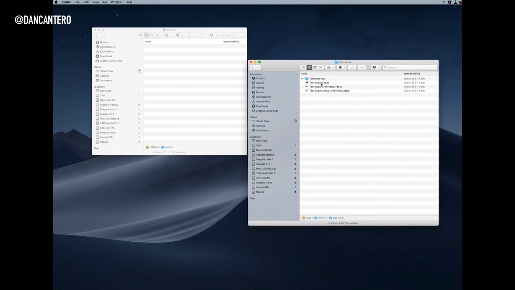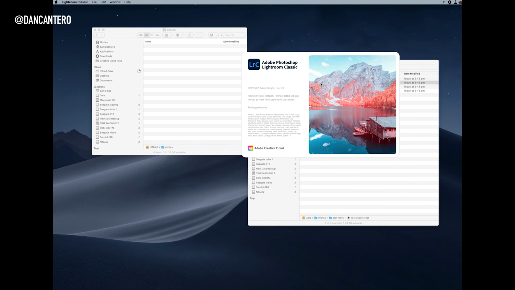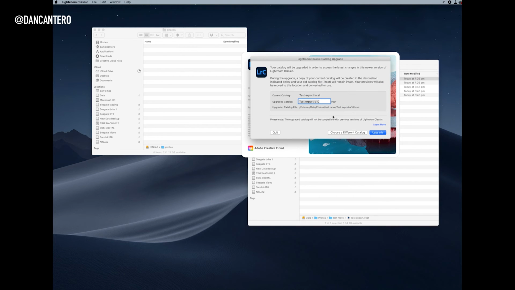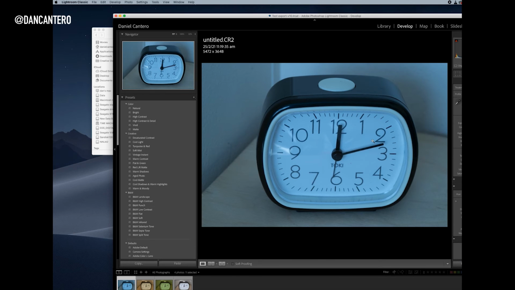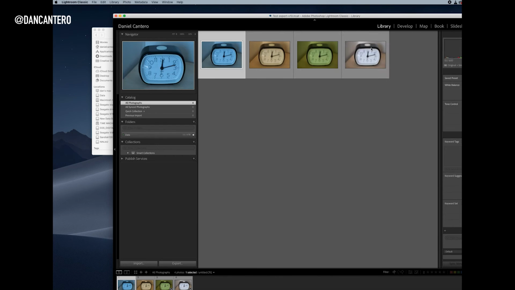So what I'm going to do now is double click on the catalog again. And again, it's going to tell me to upgrade it because it's the same catalog. So we are going to upgrade this one again. And that will just take a few seconds to upgrade the catalog. Okay, and that's finished now. So as you can see, all the images are in there, just like the last time.